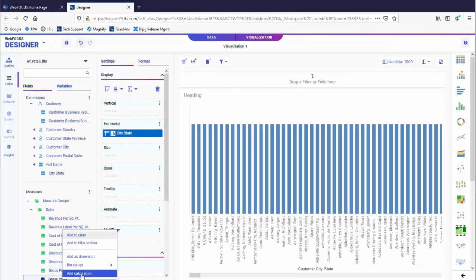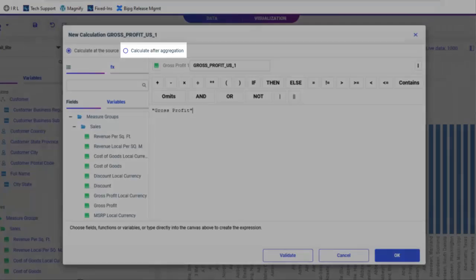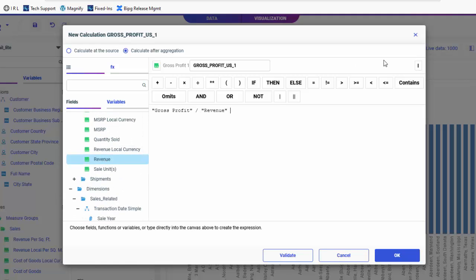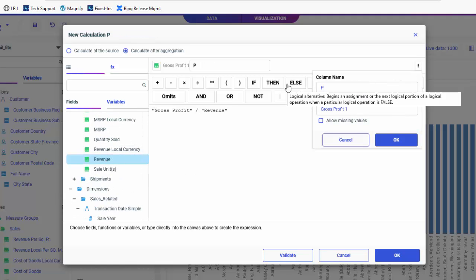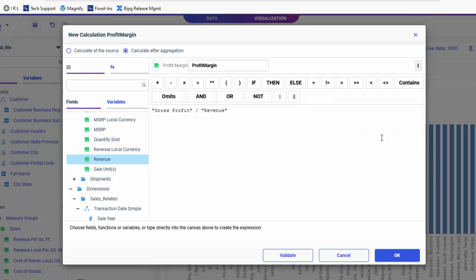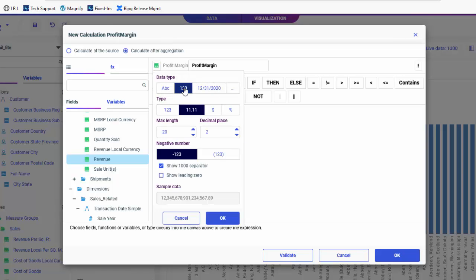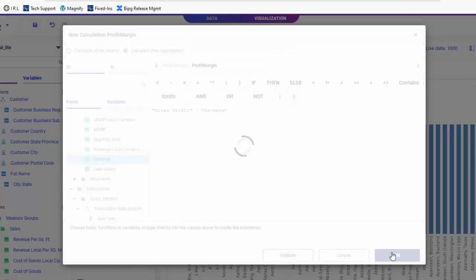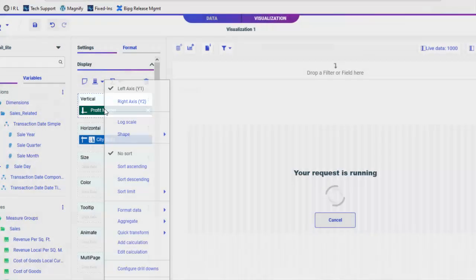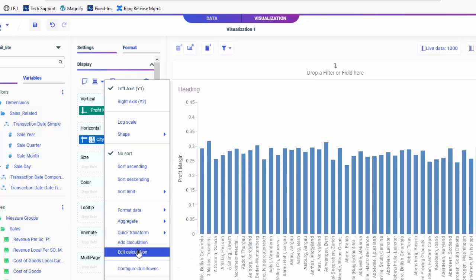To create a compute, create a new calculation and select Calculate after aggregation. You can use functions and mathematical formulas to create new metrics and aggregated fields. In this case, we will calculate the profit margin using the standard formula. Let's change the format to a percentage before creating the new field. The compute field is automatically added to the default measure bucket. Once you have created a define or compute, you can edit it.